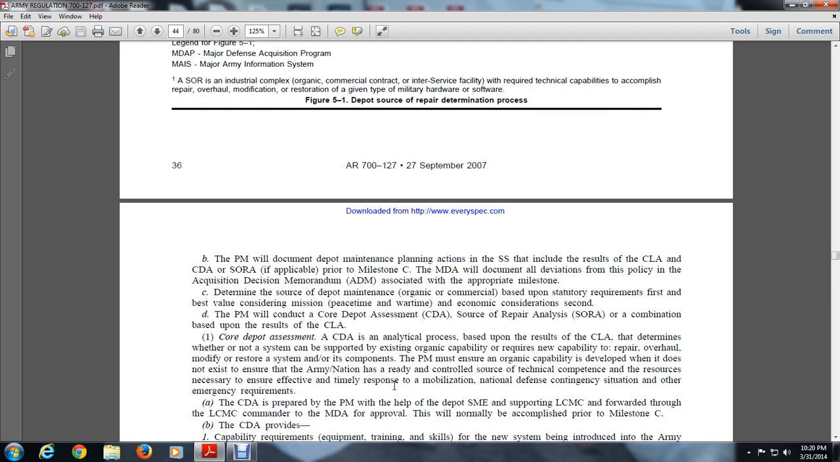B. The program manager documents depot maintenance actions. The support strategy includes results of the core logistic analysis and the CDA or the SOAR, if applicable, prior to Milestone B. The MDA will document deviations of the policy in the acquisition decision memorandum, ADM, associated with appropriate milestones, determining the source of depot maintenance, organic or commercial, based on statutory requirements. First, the best value consideration: mission, peacetime, wartime, and economic considerations.